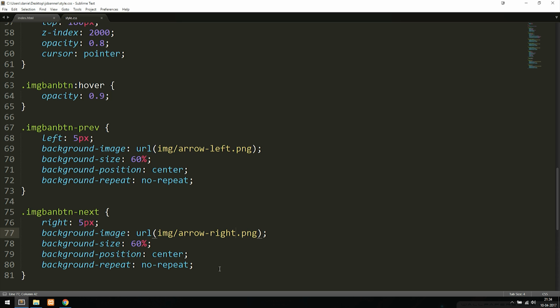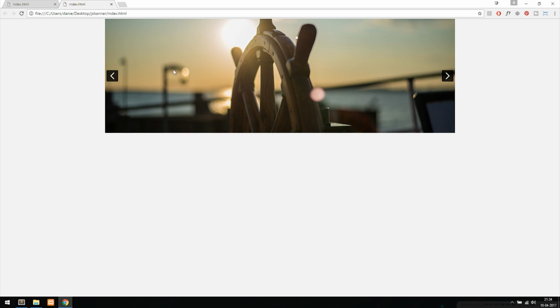So now we basically have all the styling for the buttons inside the browser. If we were to show you guys, now we have 2 buttons in here. One is left, one is right, and it changes opacity when we hover on it. The next thing we need to do is make sure that when we click it, something will happen inside the banner.